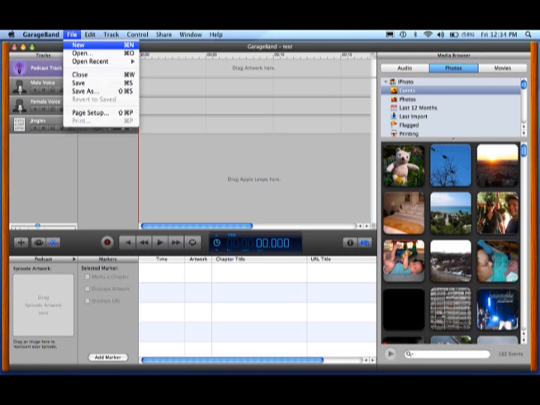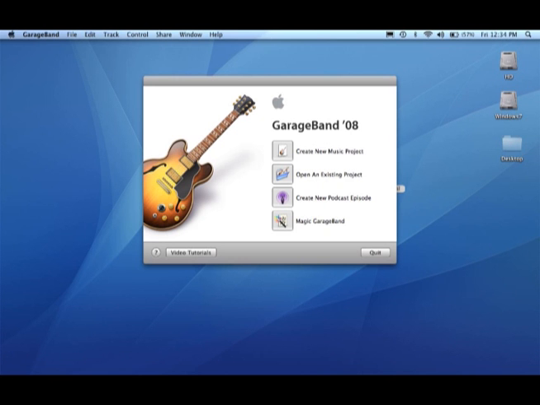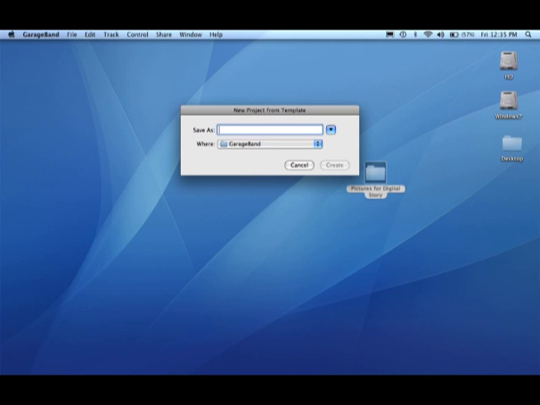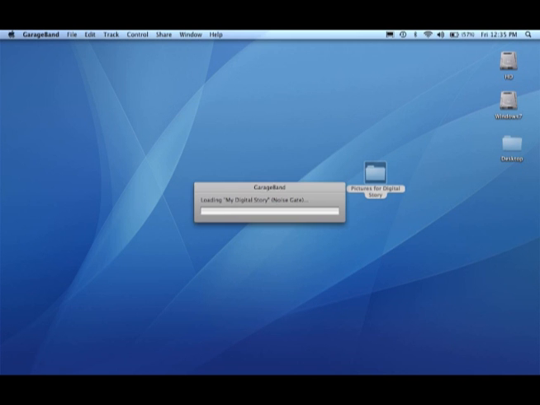Click File, New. And if yours started out looking like this, that's because you've never opened GarageBand yet, so it started off with this welcome page. What we're going to click is Create New Podcast. And I'm going to call mine My Digital Story. You can call it whatever suits what you're working on. I click Create.